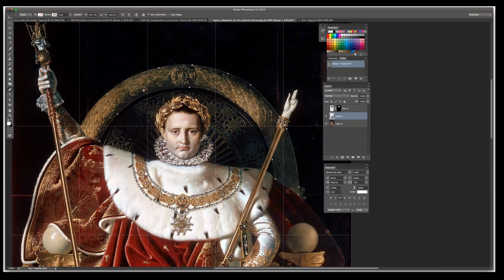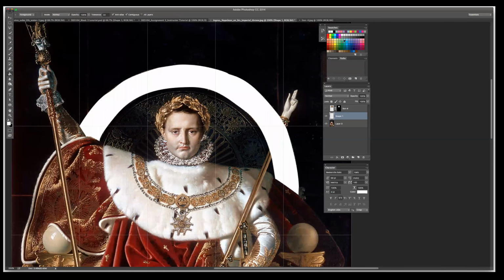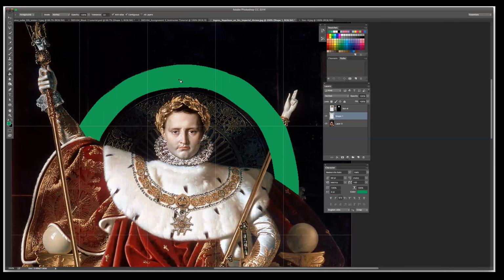All right, so now that I have traced everything, I'm going to grab my fill bucket. It's going to ask me if I want to, cancel. I'm going to fill it with green, and you'll see why in just a minute.